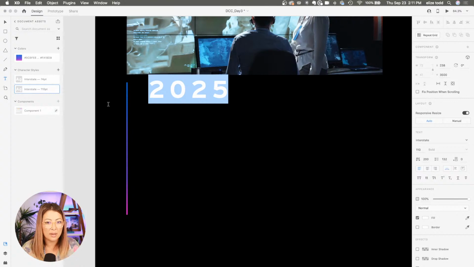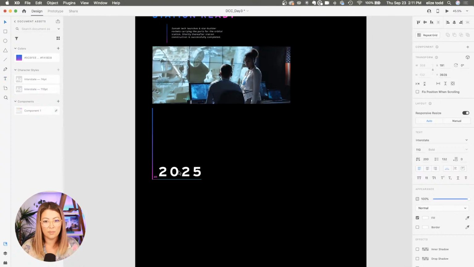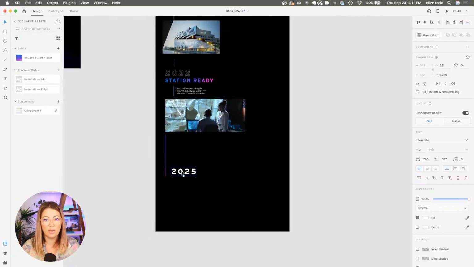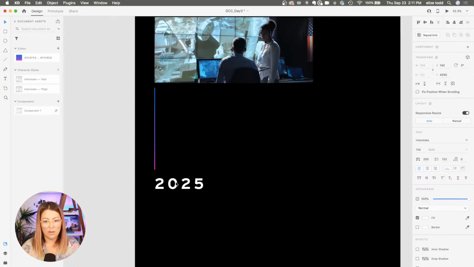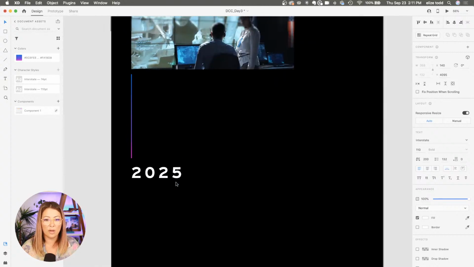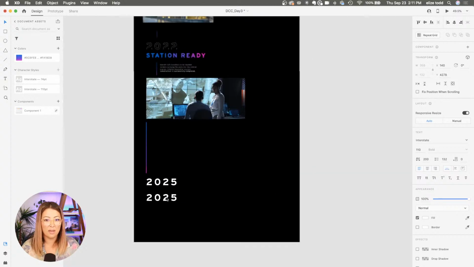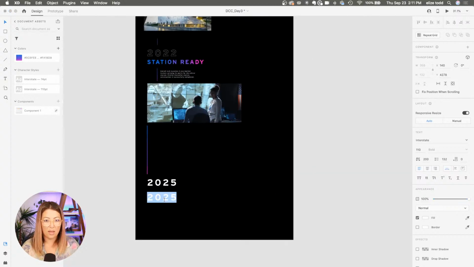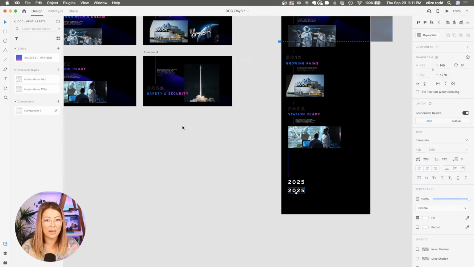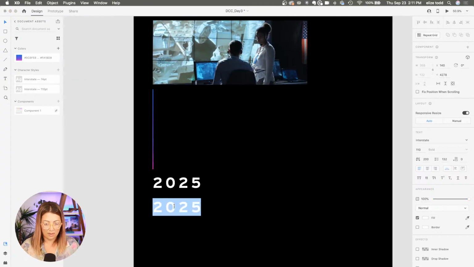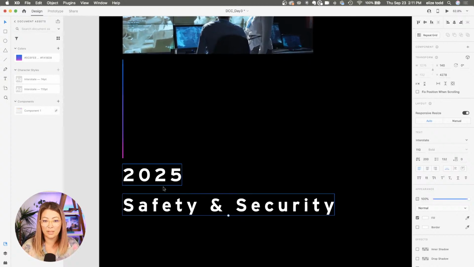I already added in my character styles this text that I wanted to use here. So in 2025, in my example, we're going to have commercial space flights, meaning people can just go into space, which would be really cool. And let's see what I had here. And safety and security. So I actually want to apply the gradient to my text.